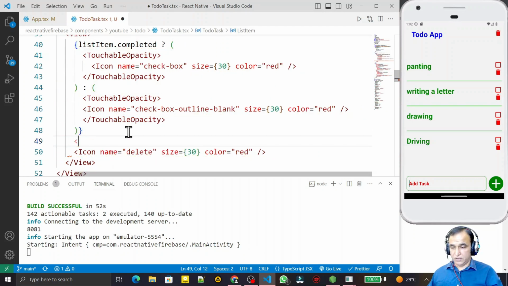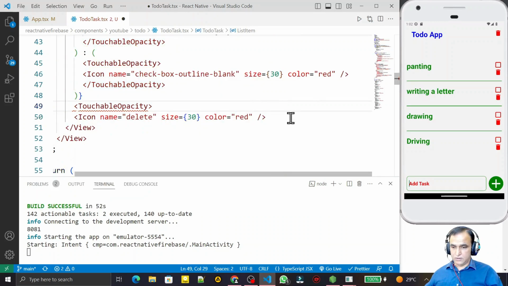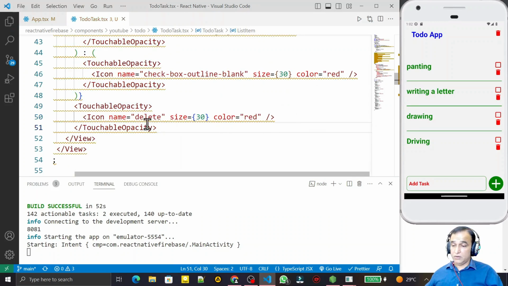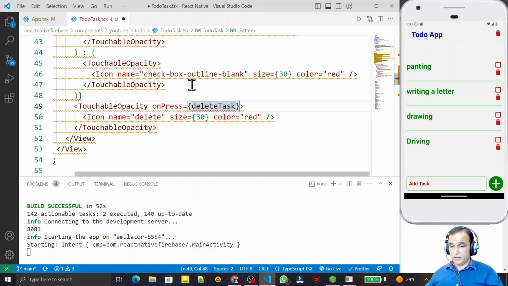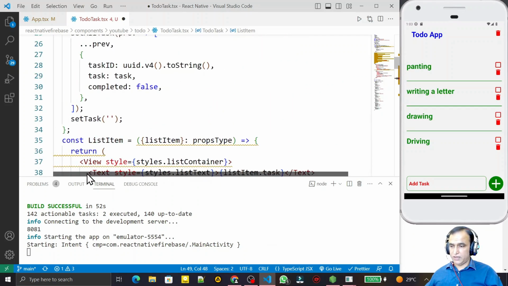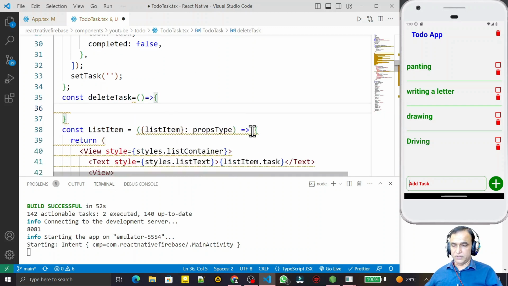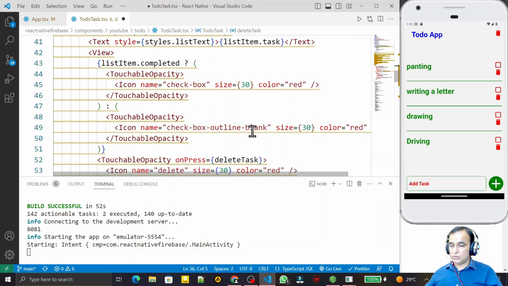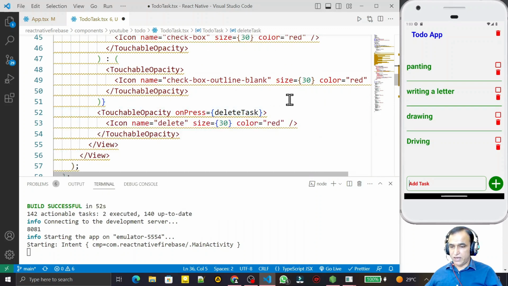Same for delete also, touchable opacity, then I cut and paste it here like this. So first of all I do for delete, so I say on press, I say delete task, and I create this one also, delete task. So I create here, I say const delete task equal to, and here I need to perform this deleting of task event.